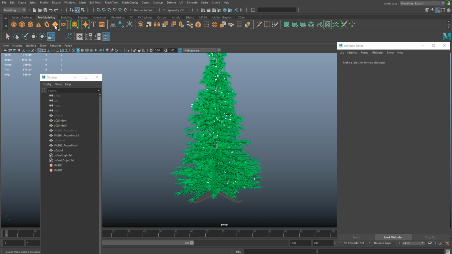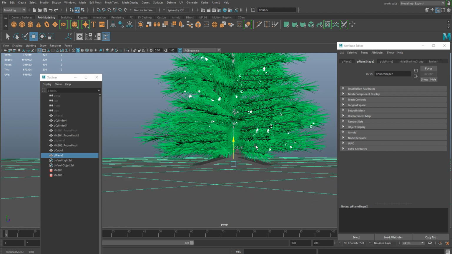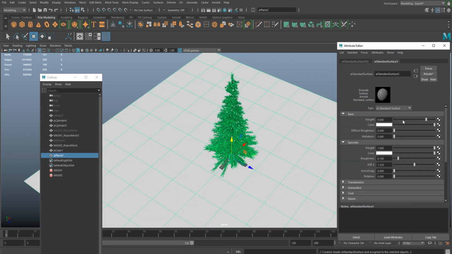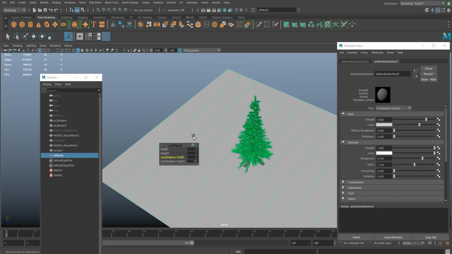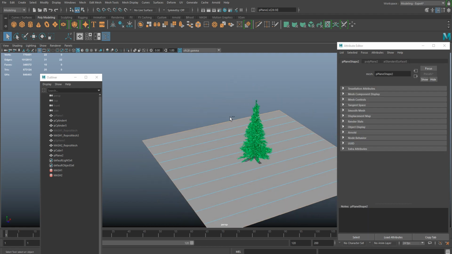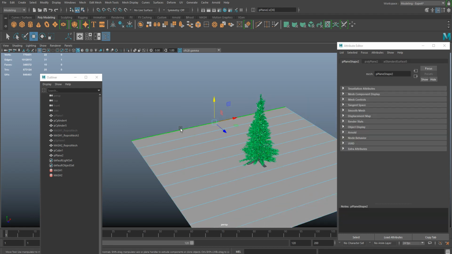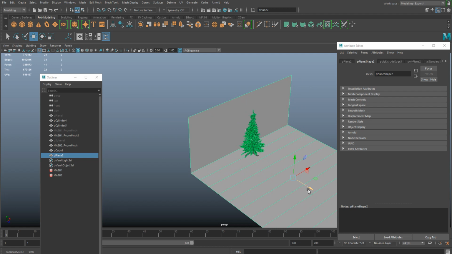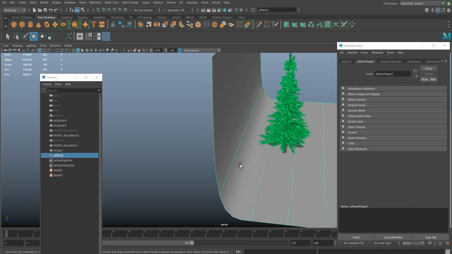Before I do a test render, I'm gonna create a ground plane, something like that. Assign a new material. Let's make it less shiny and probably no subdivisions. And make a wall. That's gonna be enough. And smooth it out if you want.